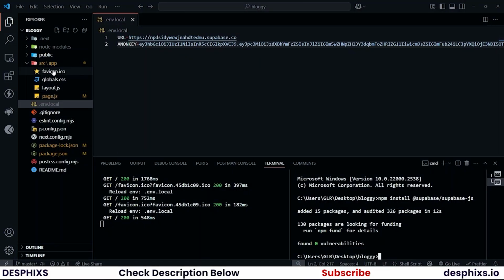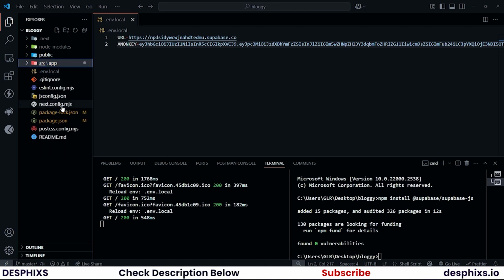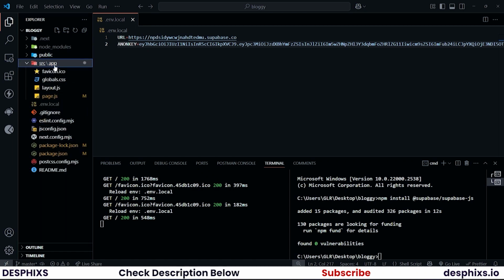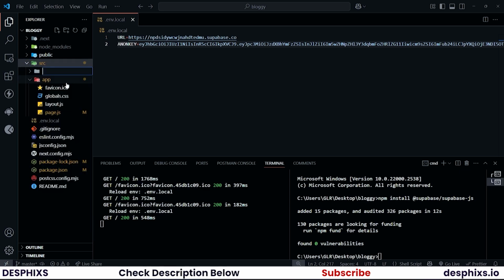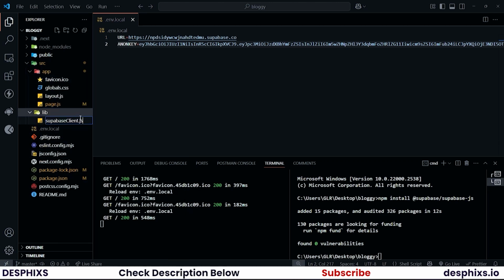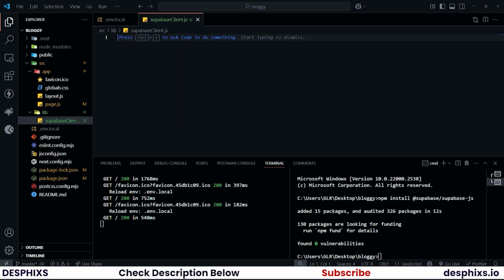So there should be a folder called lib. Let's see if we have that. Oh, we don't. So over here in the app, or rather in the source, I'm going to create a new folder called lib, L-I-B. It stands for library. And in the library, I'm going to create a new file called supabaseClient.js. And this is where we will basically set up our JS, our Supabase code.